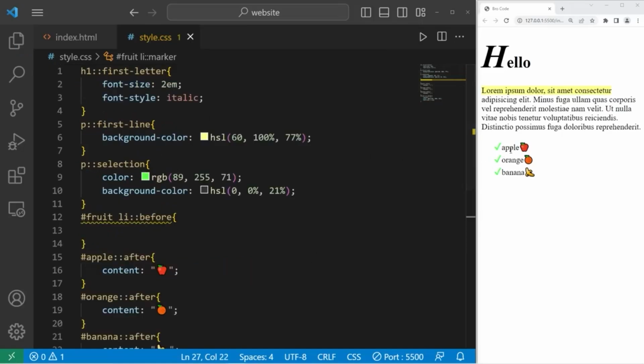Alright everybody, so those are pseudo elements. You have a selector, 2 colons, then a pseudo element which can add specific CSS properties to that selector. And those are a few pseudo elements in CSS.